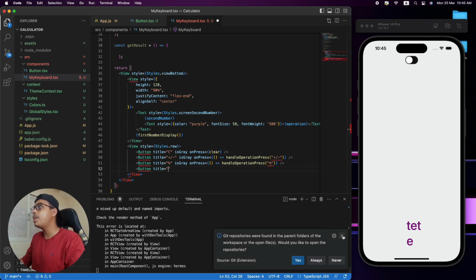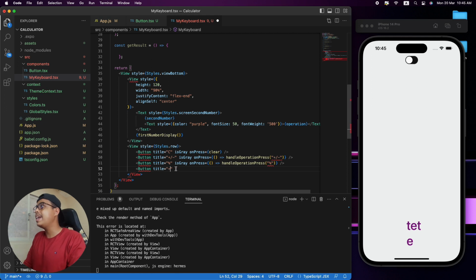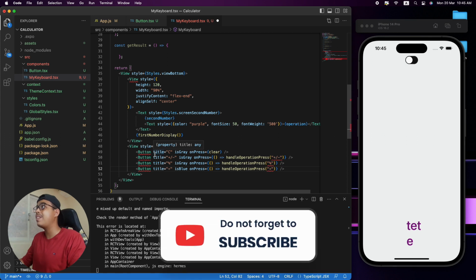Alright guys, so here comes our division symbol, and then we're going to set its background color to blue, and then we're going to have an onPress function called over here, and in this we're going to call handleOperationPress, and the same symbol we're going to pass right inside the double quotes. Alright guys, that's it, perfect. So now we have created our first row, but over here as you can see we are getting an error. So let's figure out why we are getting this error.